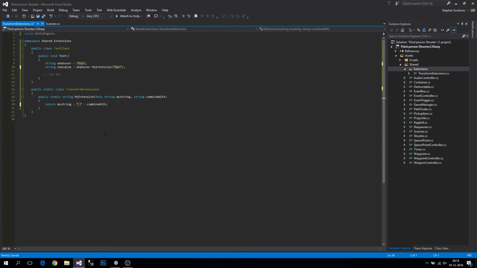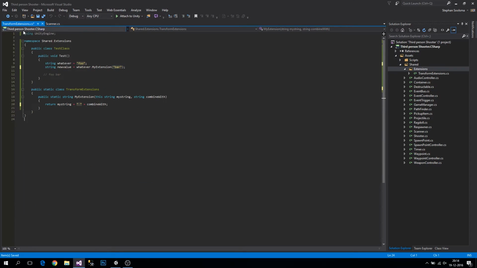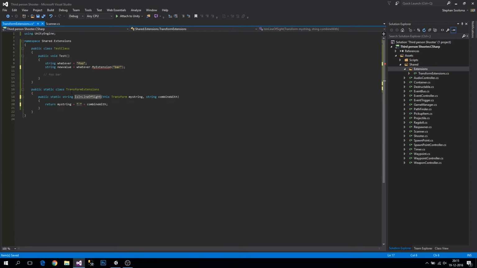So this is basically an extension method in its simplest form, and we're going to make an extension method for the is in line of sight, and we're going to use it on a transform because we are going to make use of the transform. So it's going to be an extension method of a transform. So instead of a string, we're going to say transform. Let's rename this to is in line of sight, which is the same as our method here. So we're going to say transform extension is in line of sight. Let's get rid of this. We don't need this anymore.